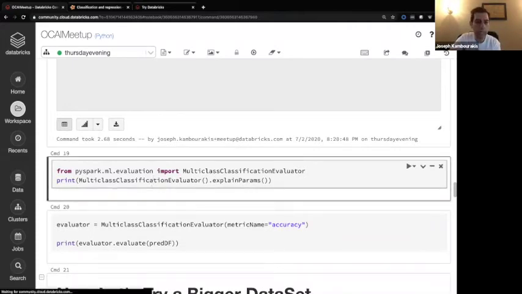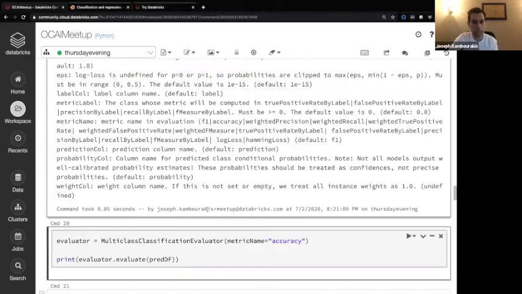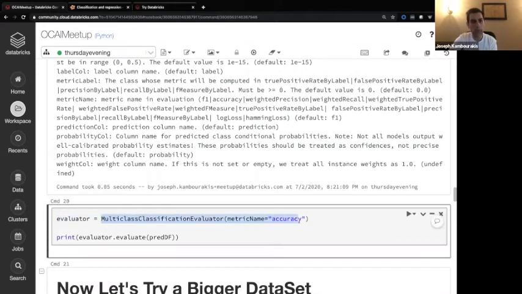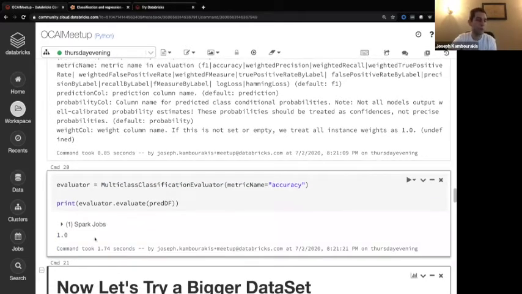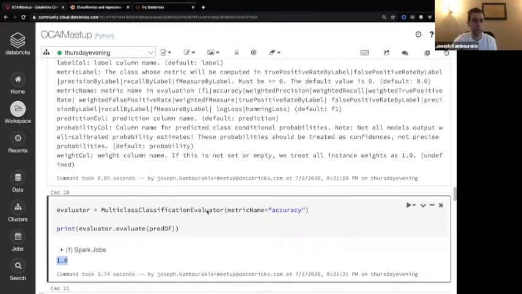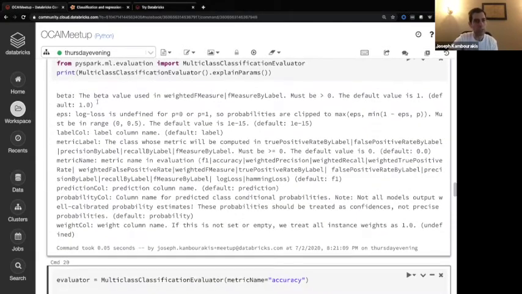So we have a multi-class evaluator, and we can see all the different things that it can do. We're mostly just concerned with accuracy. So we'll say, all right, let's create one with the metric name for accuracy and print out the accuracy of our model. And it'll be 100%, since we only had one record that we got correct. But we see there's other metrics you can get, F1 score, weighted F1, those kinds of things.